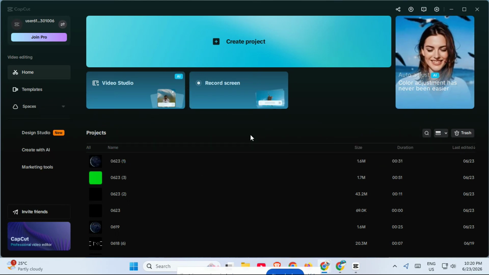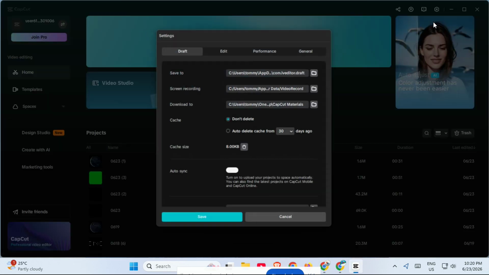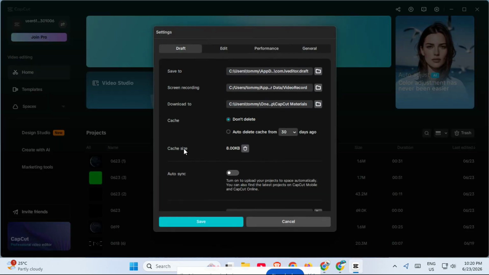First, open CapCut on your PC and look for the settings icon. Once you find it, click Settings, and inside the Settings menu, look for the Cache section. CapCut stores temporary files there, and over time those files can become corrupted or just build up too much, which can cause loading problems. Next to the cache size, you should see a Delete icon.